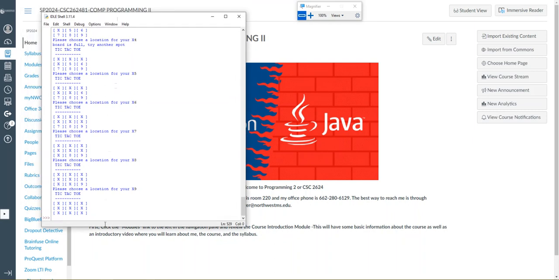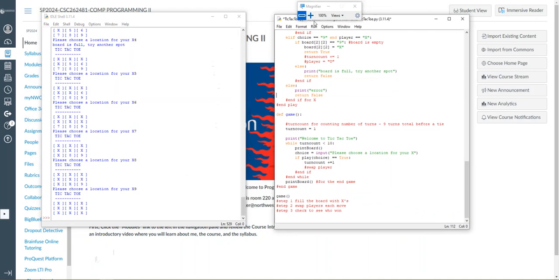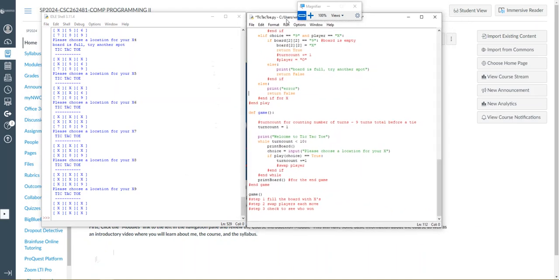Alright, everybody. I believe last time we were working on making a Tic Tac Toe game. We managed to fill the entire board with X's. This time, we have to move on to the next step, which is to have it swap the players.